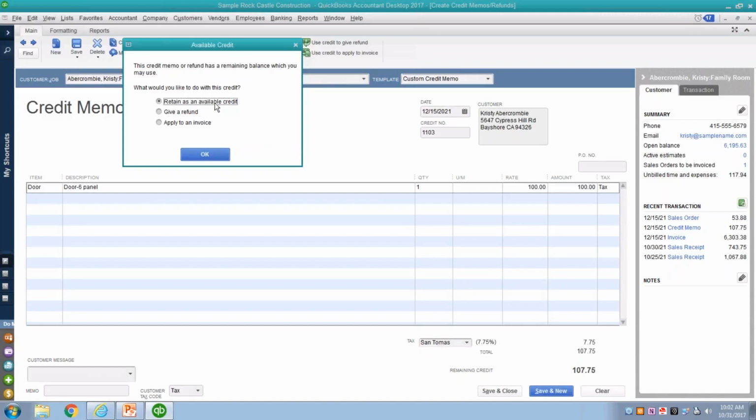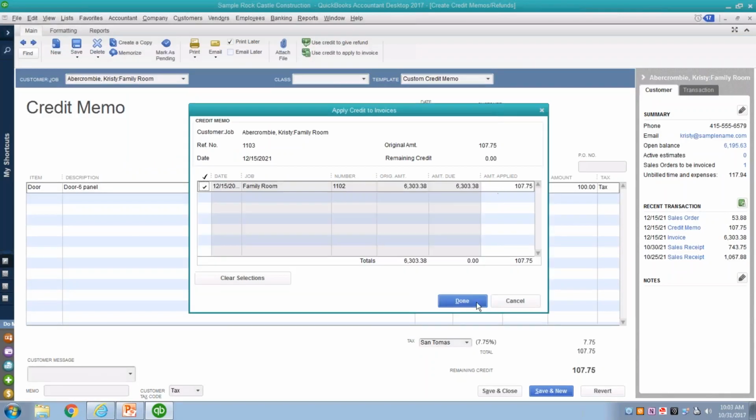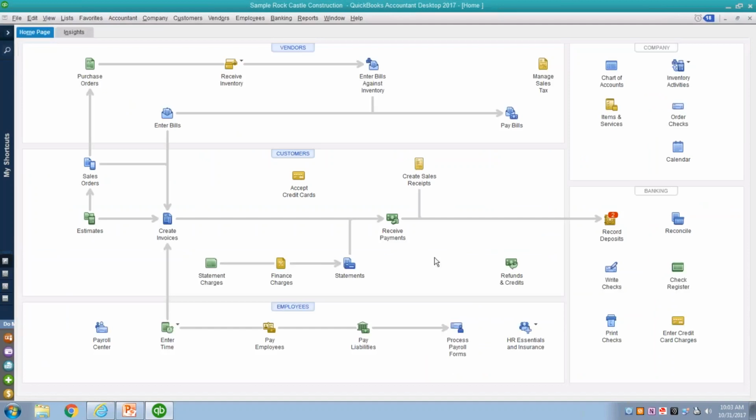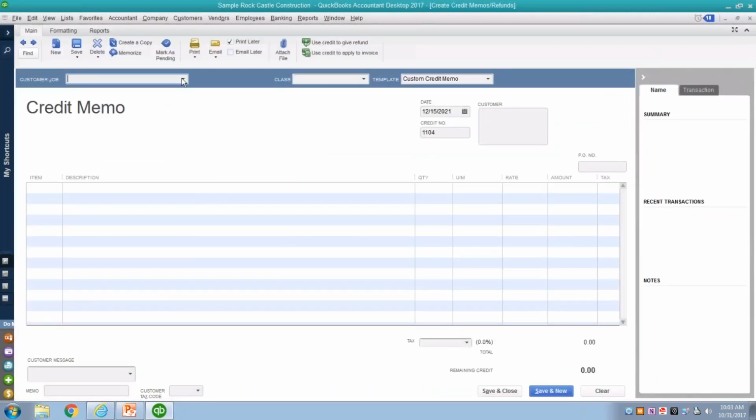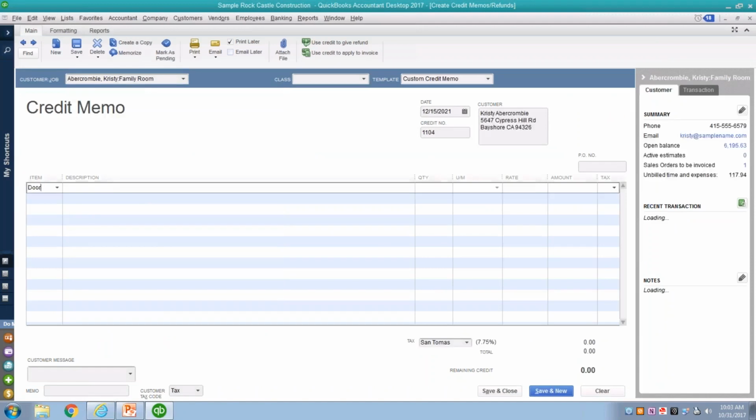I can retain it as an available credit, which means I can use it in the future. I can give her a refund, or I can apply it right to an invoice. Well, I know she wants it applied to her invoice, so I can click there. Click OK, and it asks me which invoice I'm going to apply it to. If I'm going to do that and give her a refund, I can do that also.